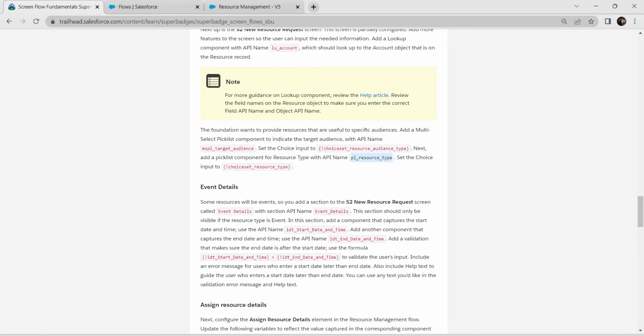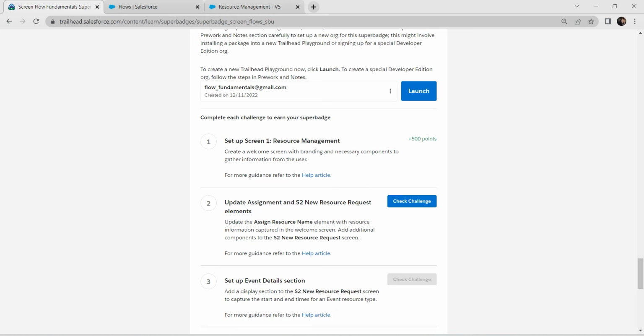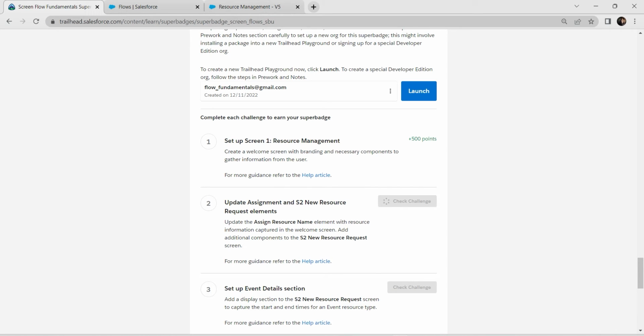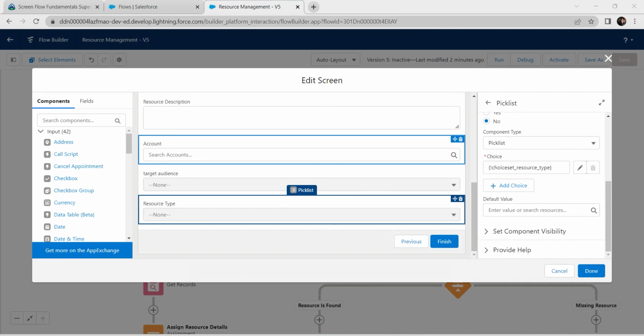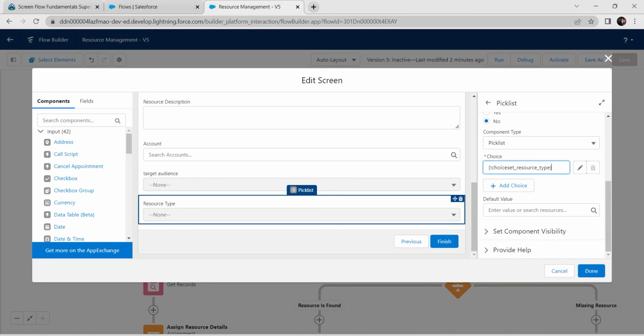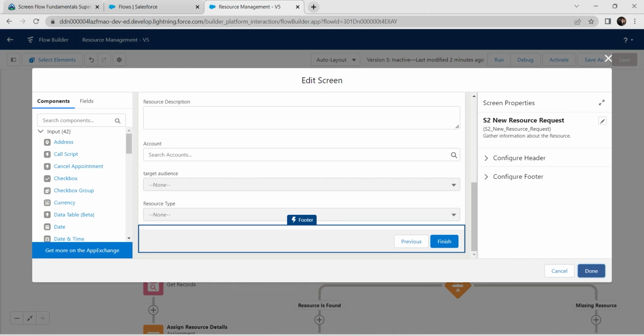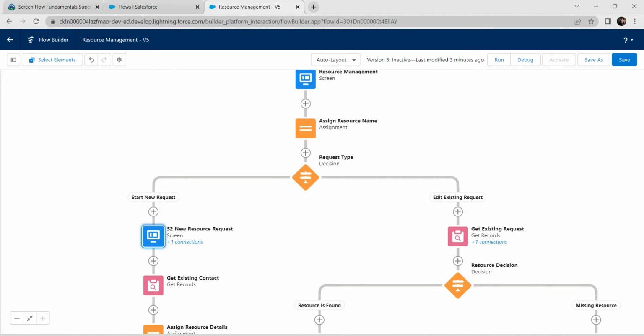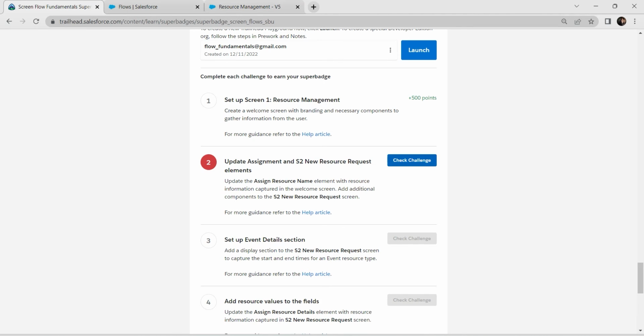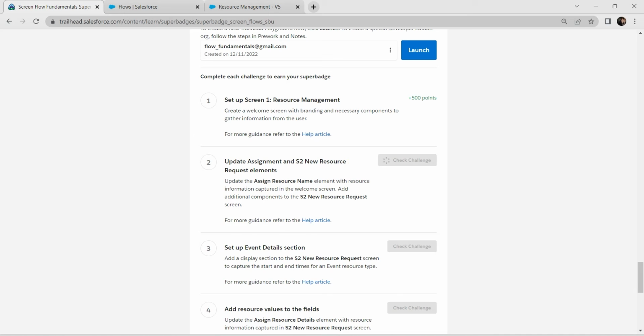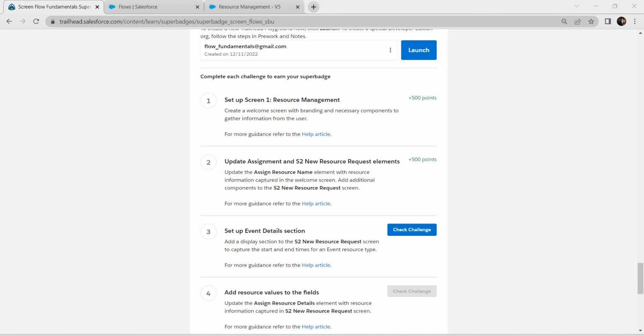And now let's check our second challenge. And guys, one more error we got is like we have to choose as choice set resource type over here under pick list. And now click on finish and done. And yeah, we can check our challenge now. So yeah guys, we have successfully completed our second challenge too.